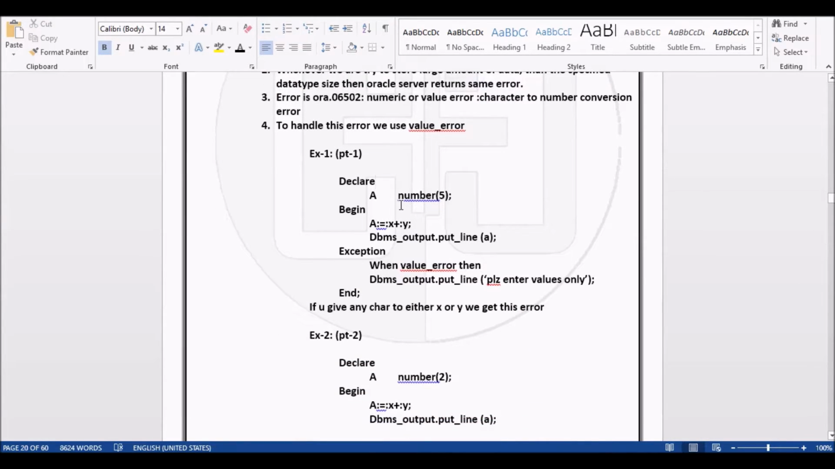See here, we will see some examples. First one, DECLARE. We are declaring a variable a of data type number, and we are beginning the executable section. We are assigning a with two parameters, some x parameter added with some y parameter. And then we are printing a.